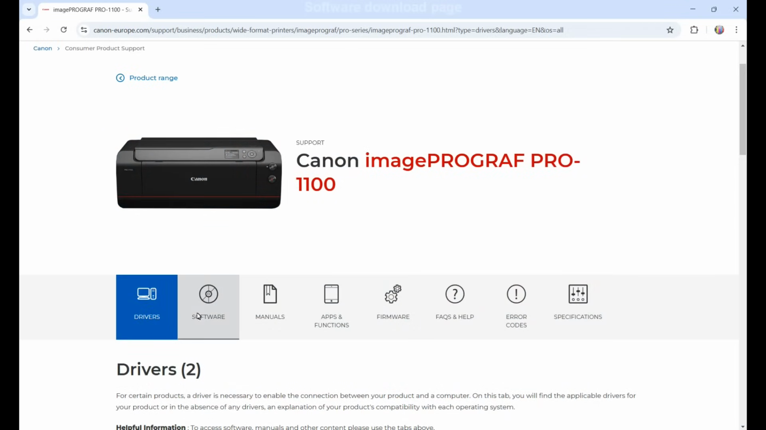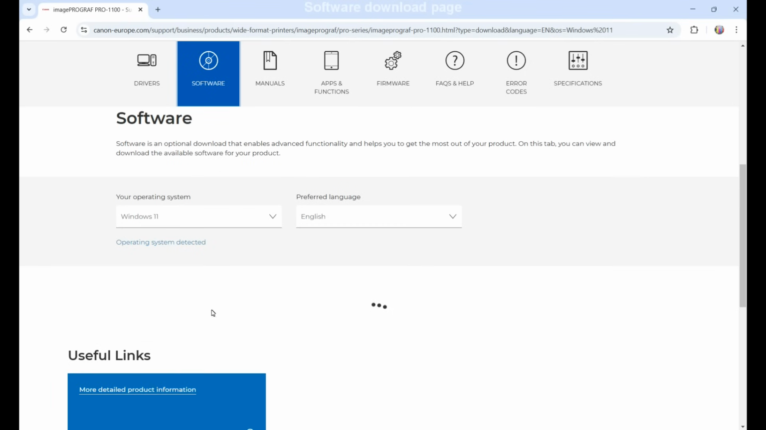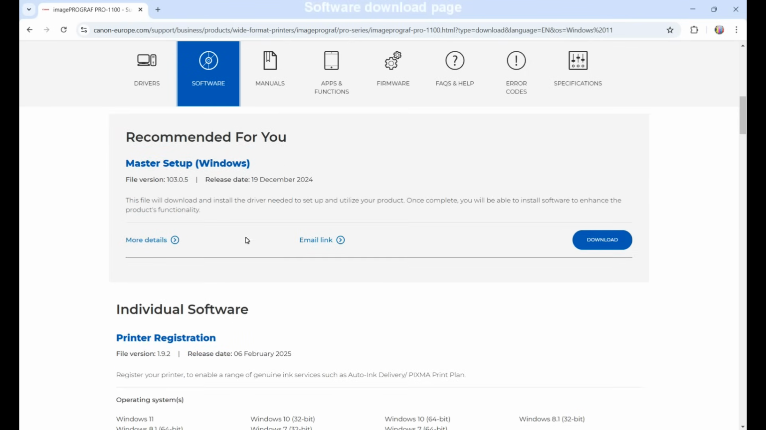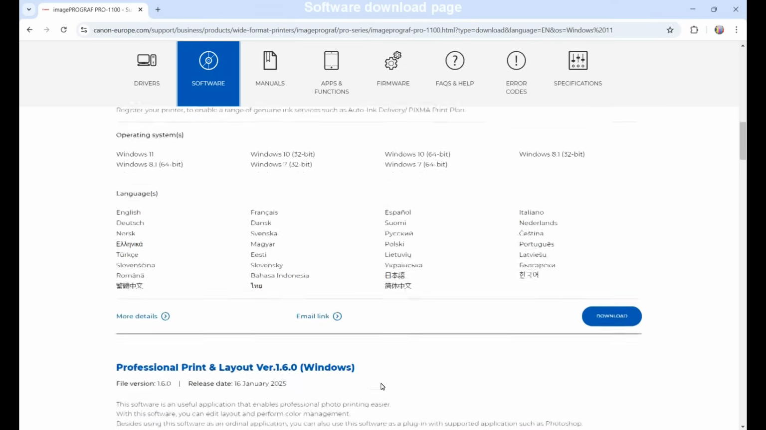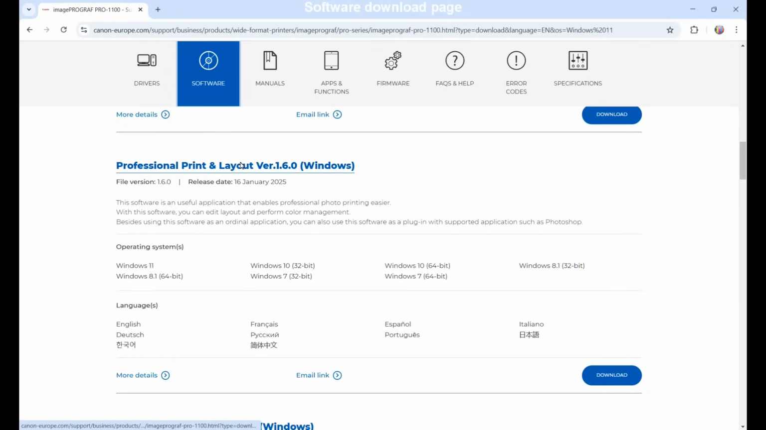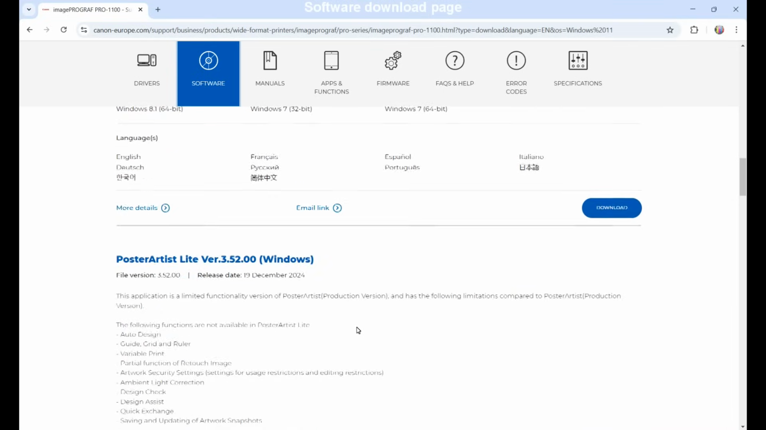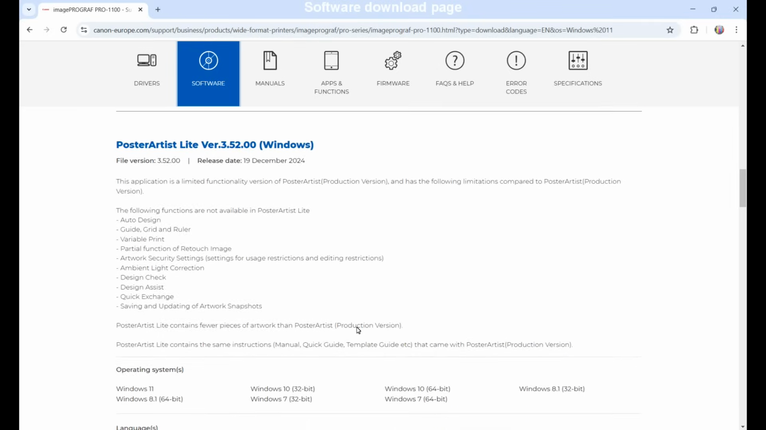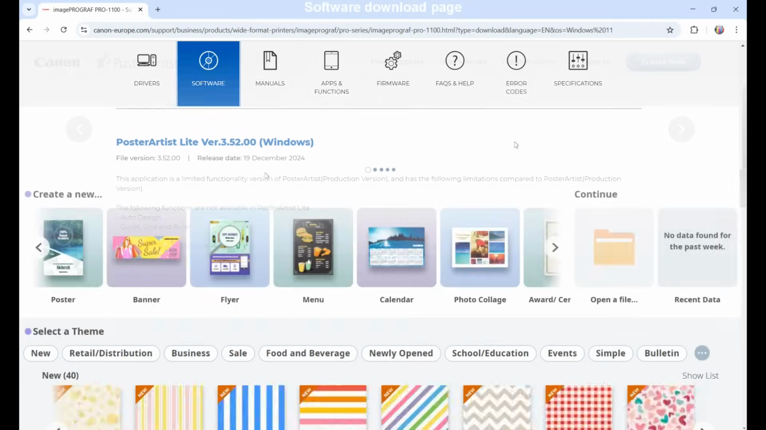I select Software and get the list. Master Installer and Professional Print and Layout are already installed. So let's move on. Poster Artist, but I do not recommend to install as new version runs on the website.